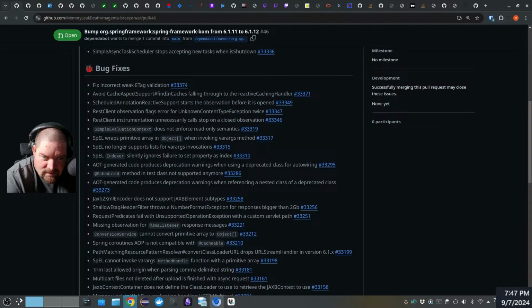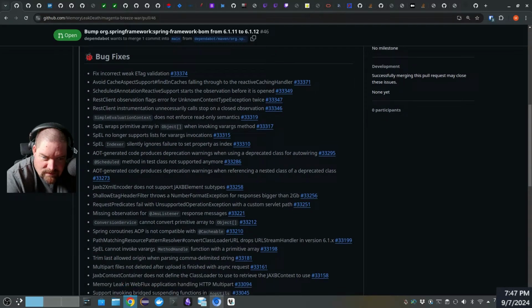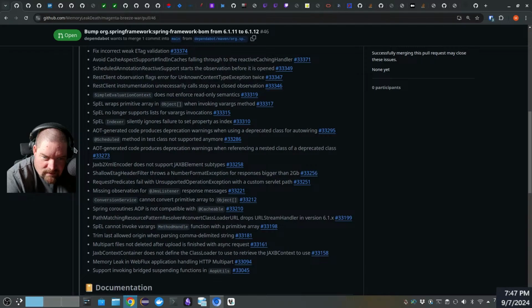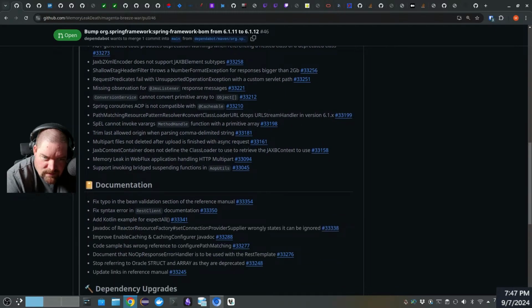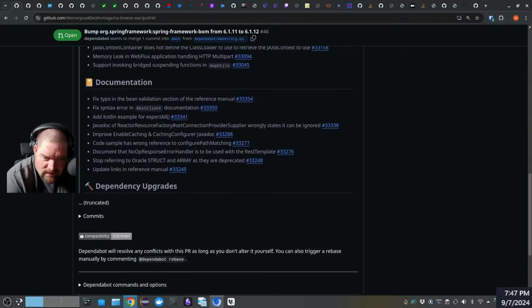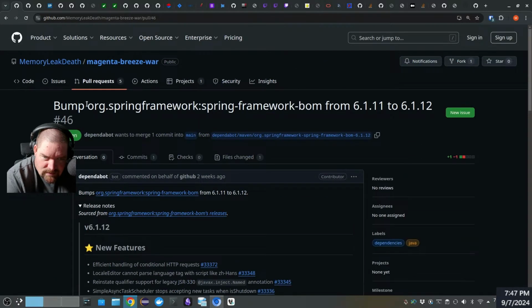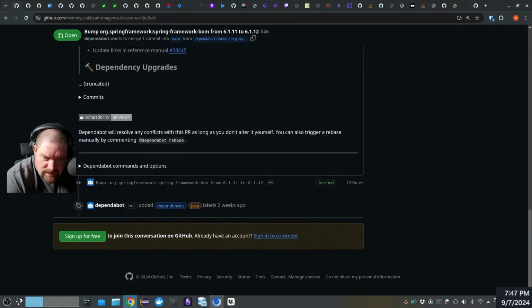ETag. REST clients. JAXB encoder. Observation for JMS listener. Memory leak in WebFlux application. Support invoking bridging. Okay, so nothing that I care about. All right, that's fine. 'Tis fine.